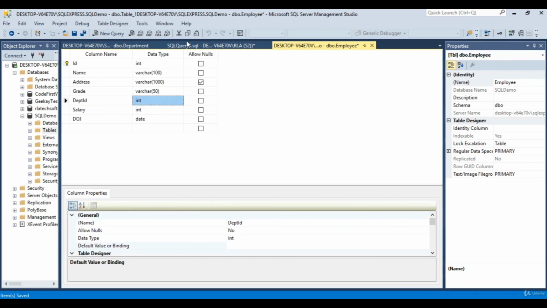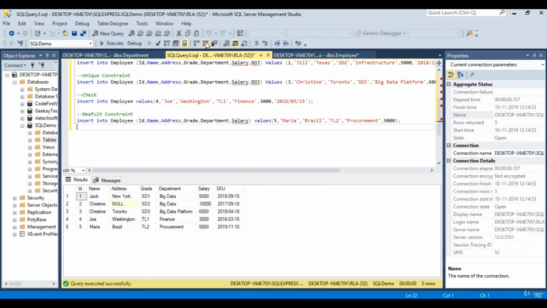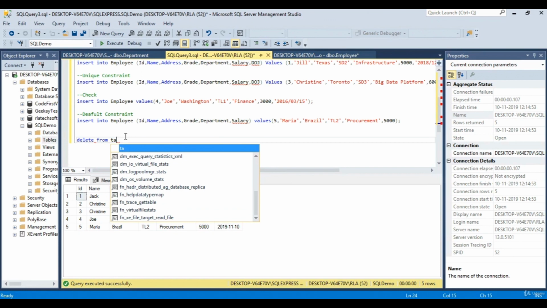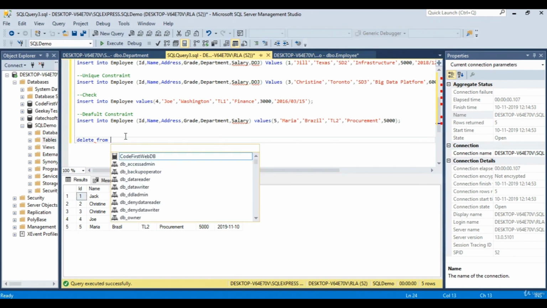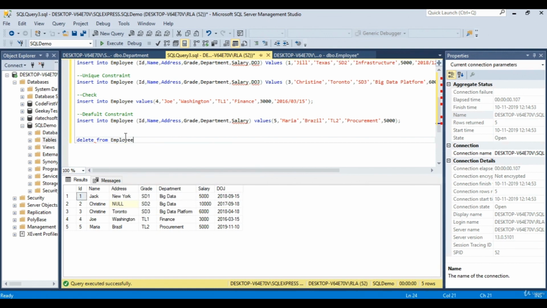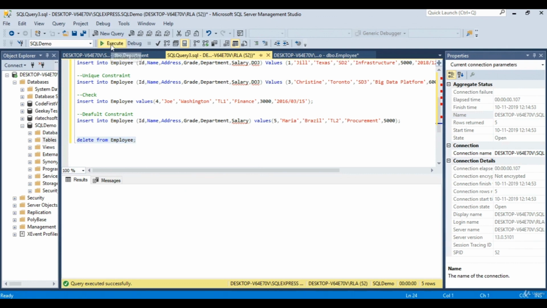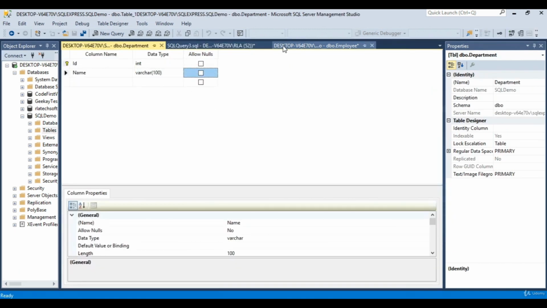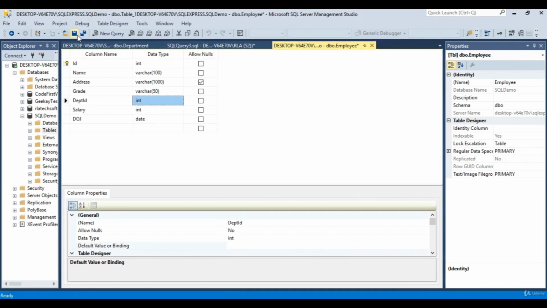So for that I need to remove all the records inside the employee table. For that I'm going to use delete from employee table. Okay, I'm going to execute this query, and 5 rows are deleted. Then I'm going to go back to employee table and save this.